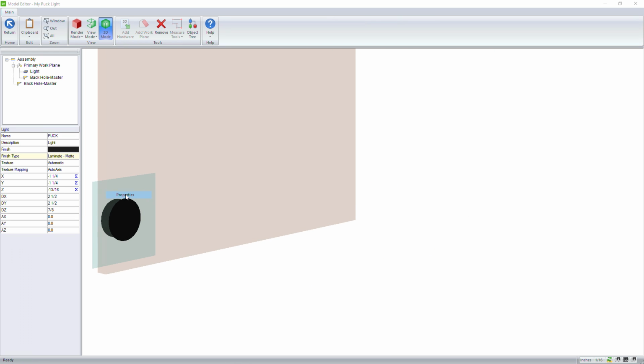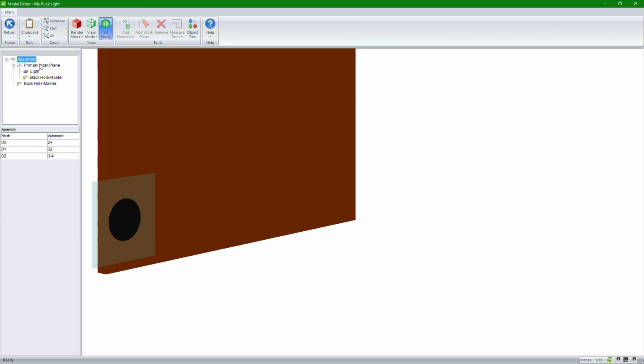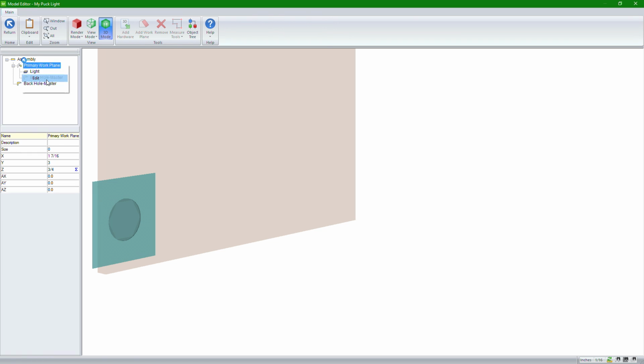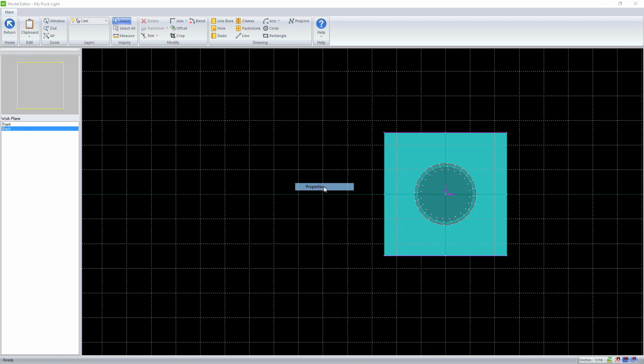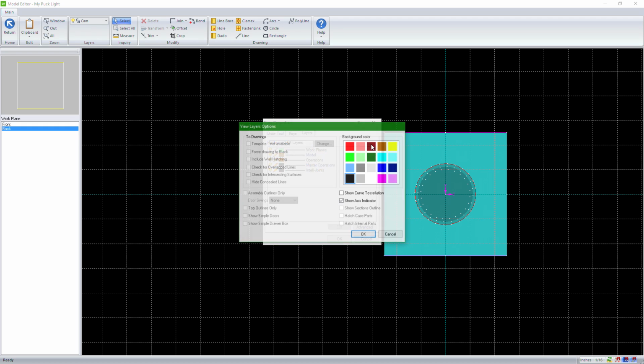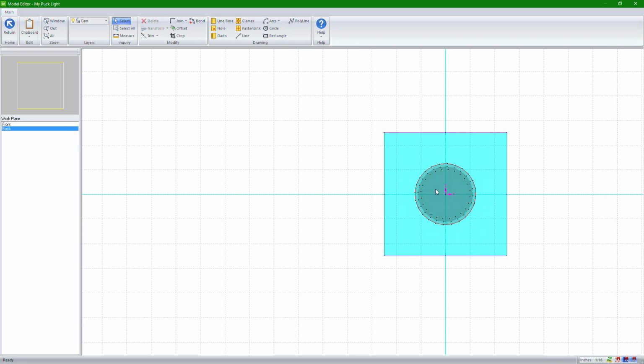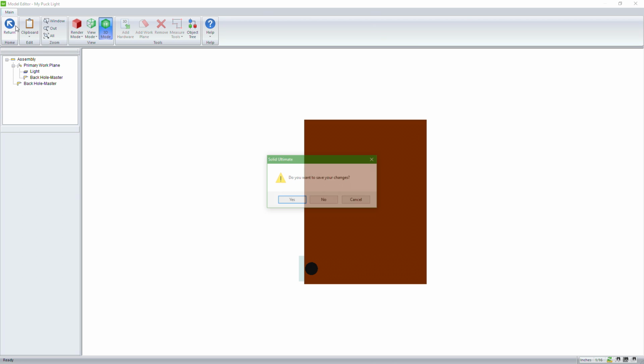We could right-click on our primary work plane and select Edit, and then go ahead and make a, let's change this back to white. Add a dado operation here that we'd want to go through the work plane, and we'd have to add more logic to make sure it goes all the way to the back of the part, but it's something that we could get done. So whatever you really need, for every puck light that you add into your assembly. But for right now, as I said, we're basically done.